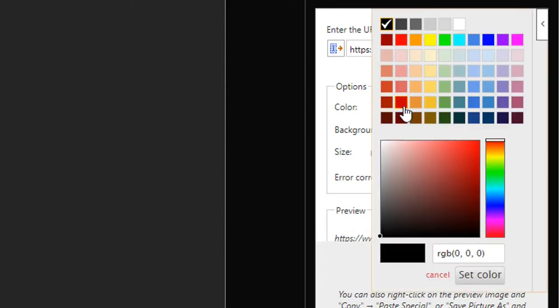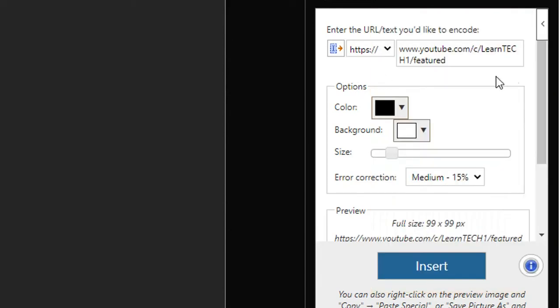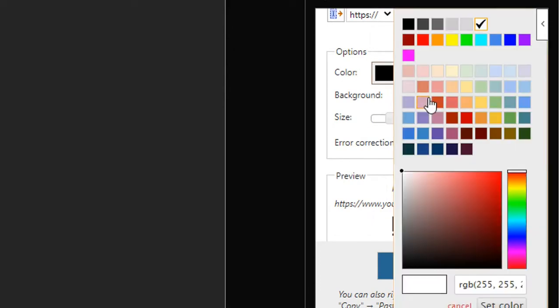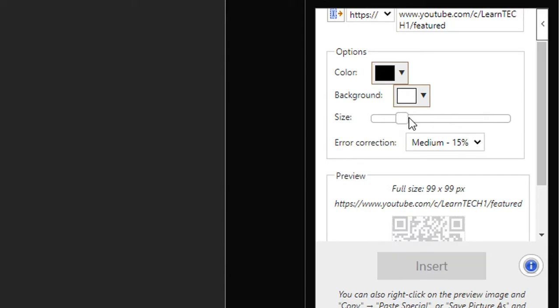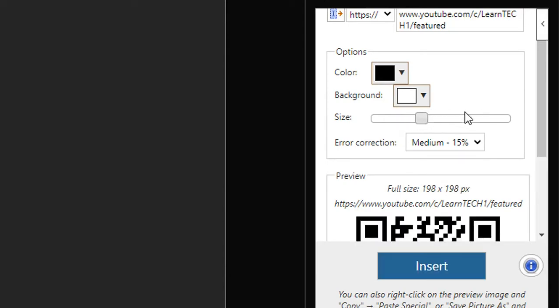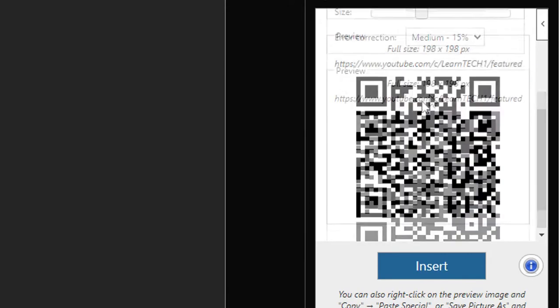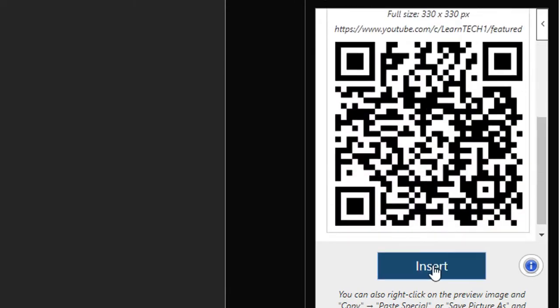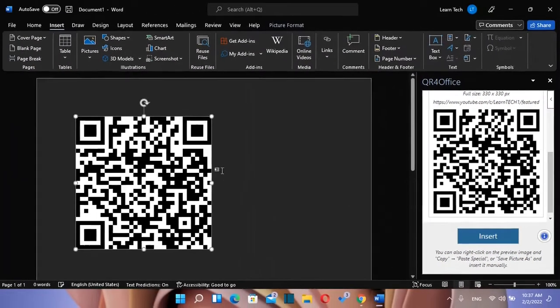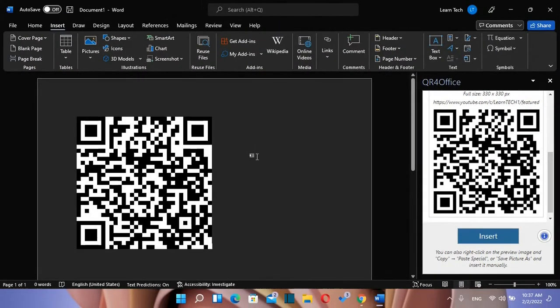And here you can define what kind of color you want to have this QR code, the background, what kind of color. I'm gonna keep the standard one, black and white, and then you can specify here the size of your QR code, and here it's gonna show you approximately what's gonna be the size. I'm gonna make it a little bit bigger, and then you click over insert. And then here we are, the QR code, it's ready and created over here.